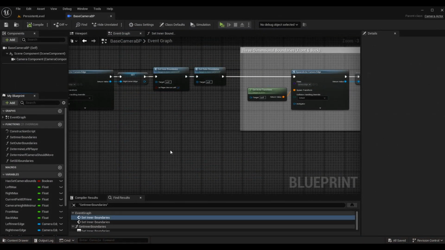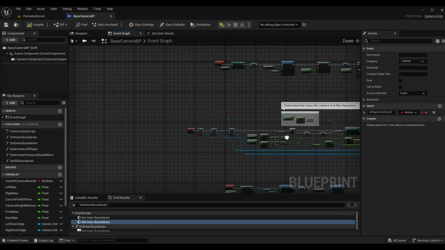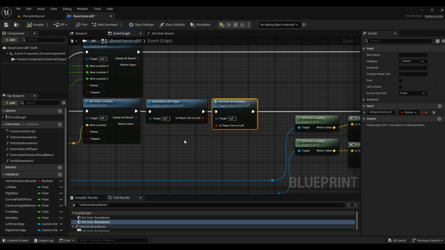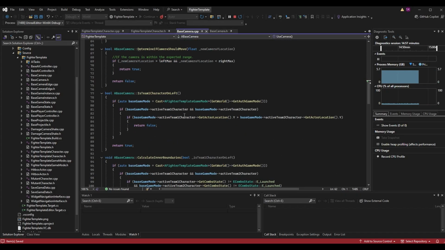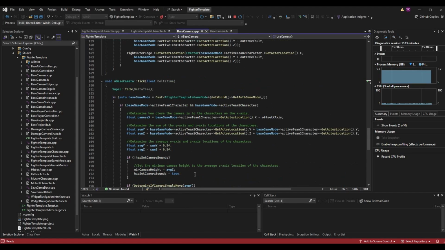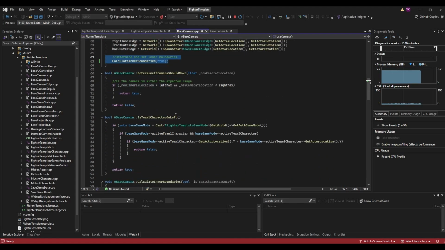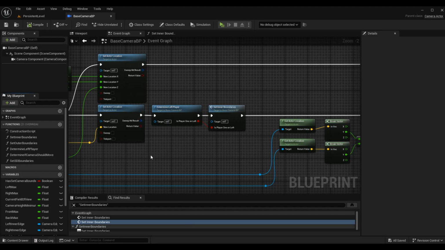The other place it is called within the base camera BP is in the tick function. So here is tick. We are updating the inner boundaries based on where the characters are, and so we call determine left player at one point in tick, and after that we want to pass in the result of that into set inner boundaries. So if we go to our tick function, you see in here we're not calling the determine character on left, or in code as it's called is team1 character on left, so we need to do this. So let's take a step back and figure out where that function is being called.